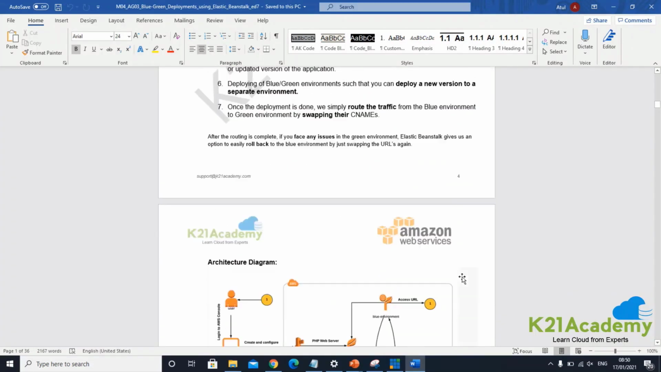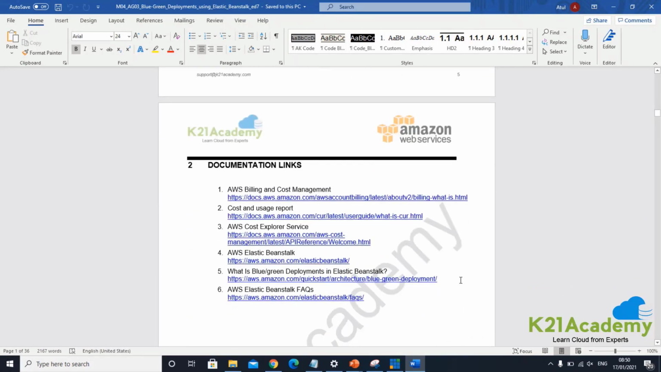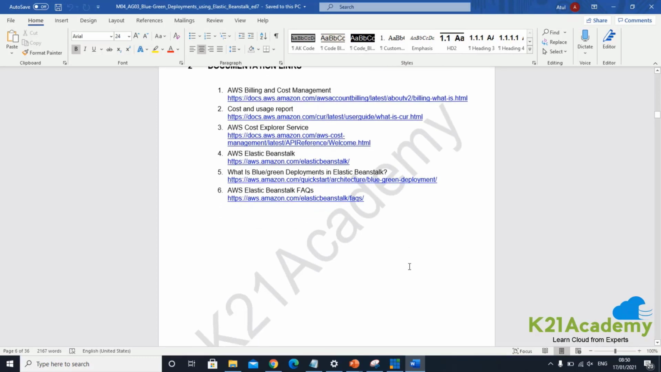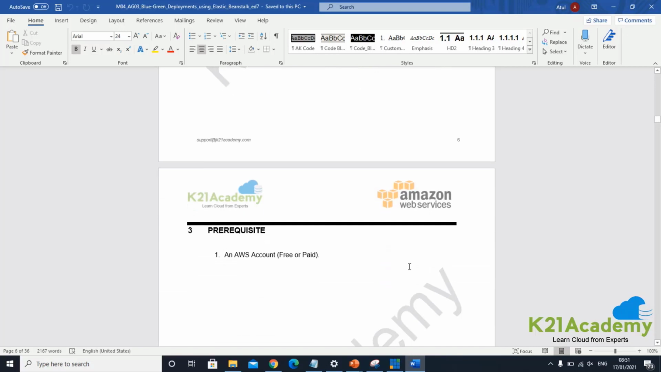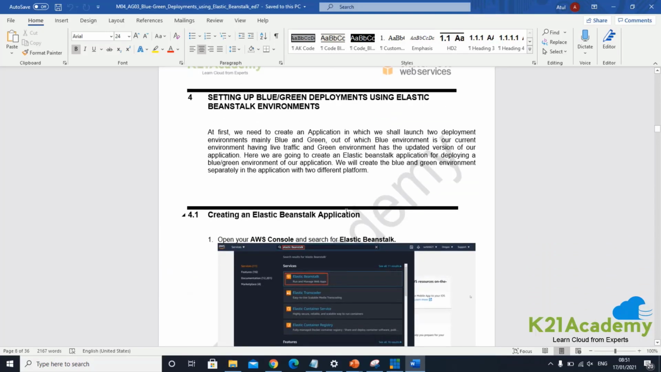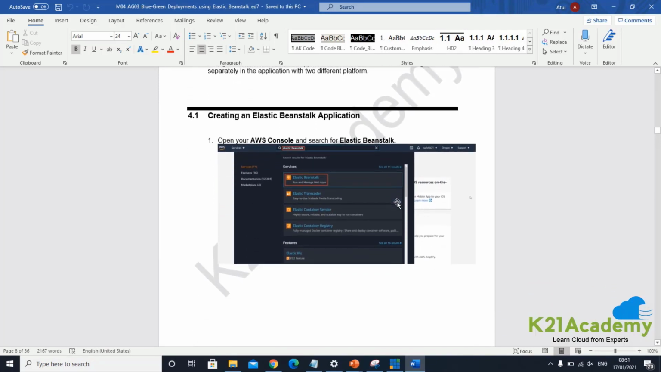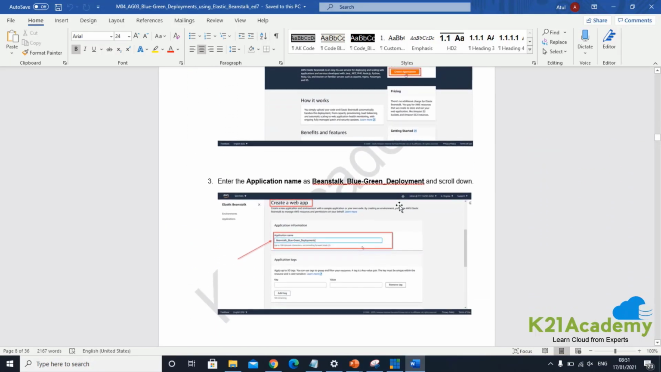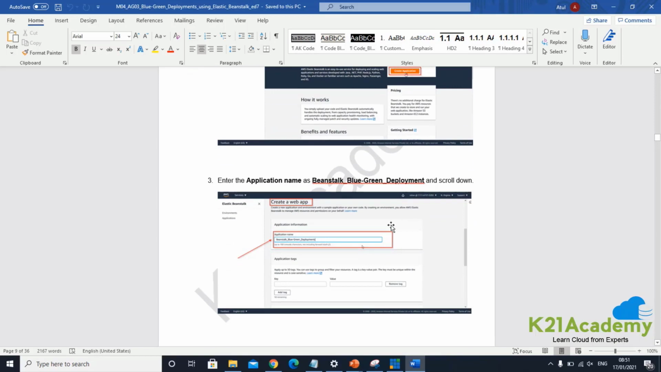So with that, let's first refer to this documentation, and it's always good to go through these documentation once if you want to see any further reference. Then the prerequisite, you should already have an AWS account, whether it's a free or paid account. So first, we are going to create an Elastic Beanstalk application. And let me directly go to the server and show it to you, and I'll come back to this part as and when required.